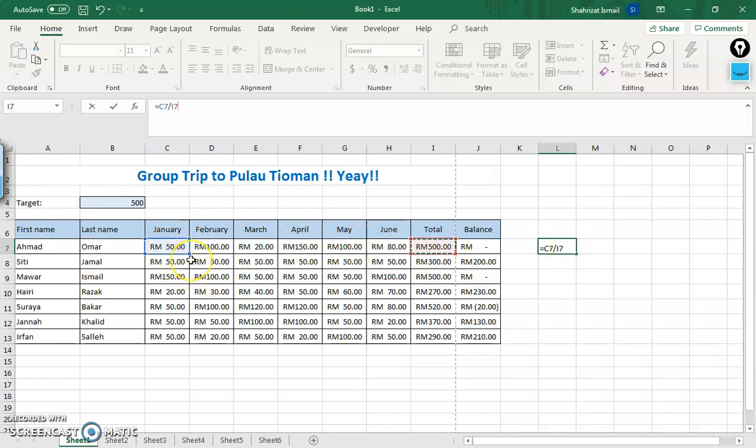So in January, what percent do you pay out of your total? When you press enter, you now have 0.1, because this is not a percentage yet. This simply is 50 over 500. If you want to turn this into a percentage, you can simply click on the percentage icon. Now it will turn into 10%, but the actual value is really just C7 over I7.